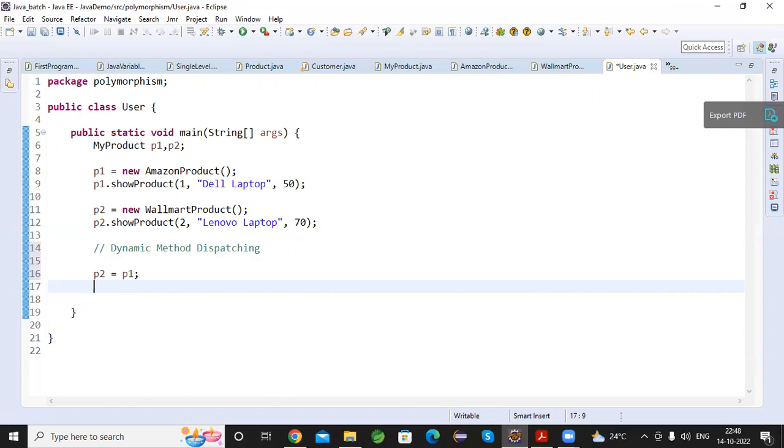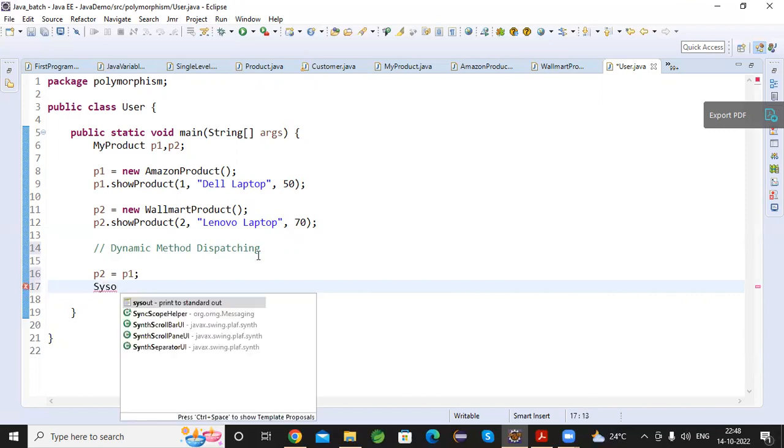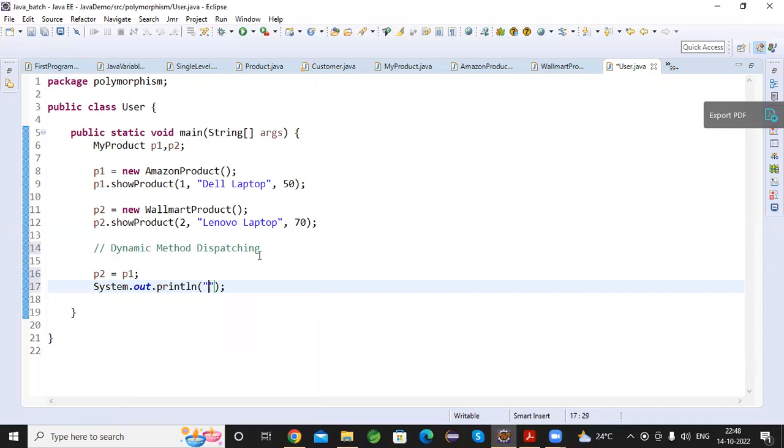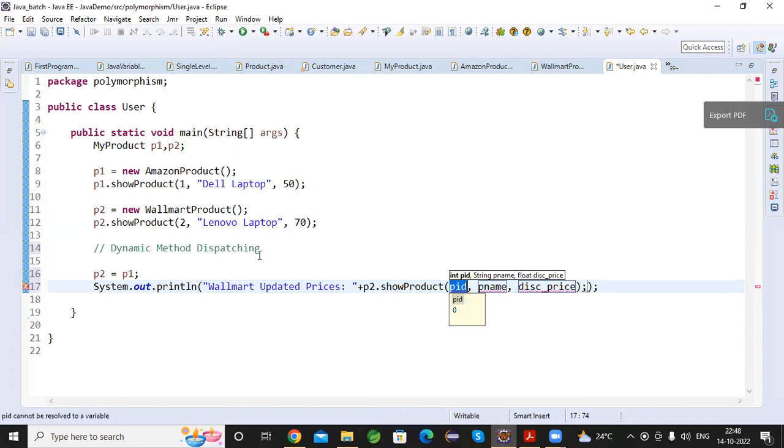So if I will say that Walmart data is p2 dot, okay, here we have passed the value parameter. Let's do one thing. We will take another method.